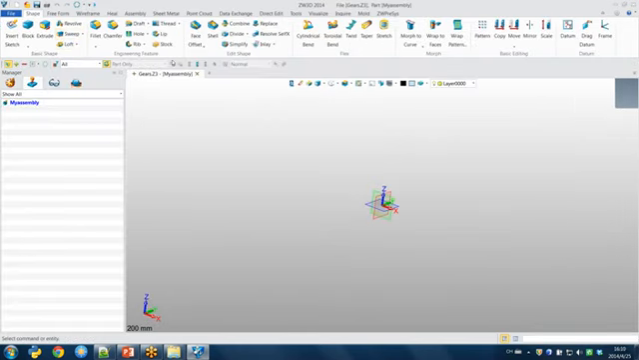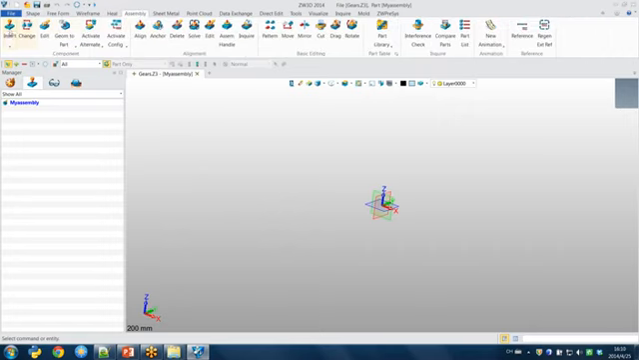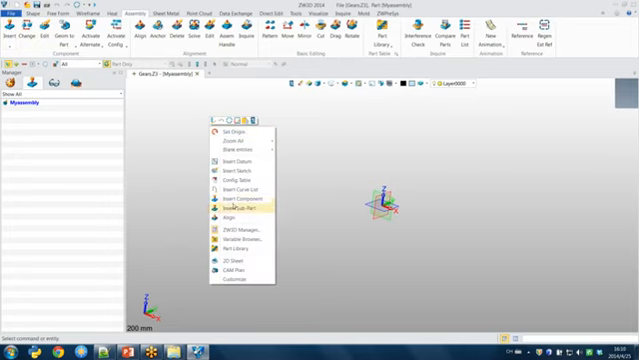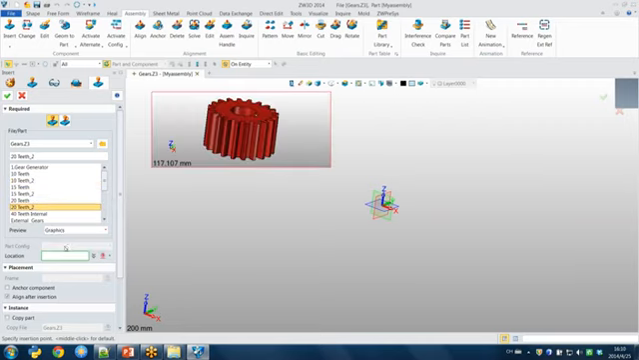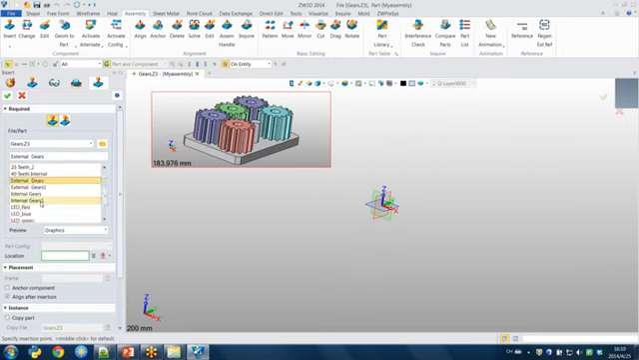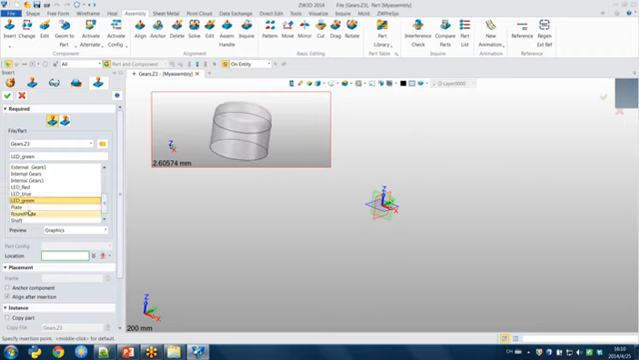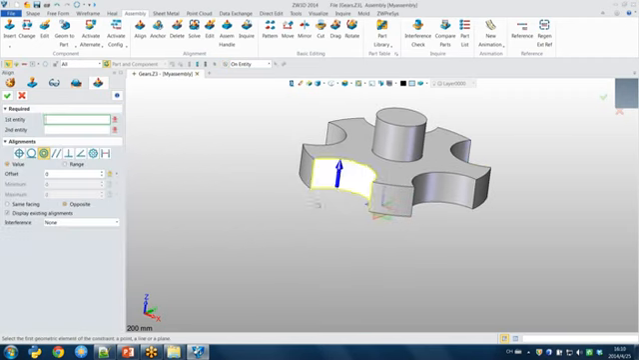And with assembly, there are two ways to insert a component. The first way is you can use the functions here, and you can also right click and choose insert component. If I want to know the information about the subpart, I can change the preview to graphics. So I would like to insert the first part. Okay, insert this part.